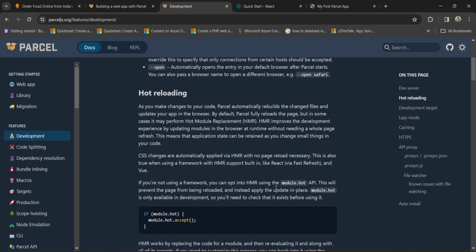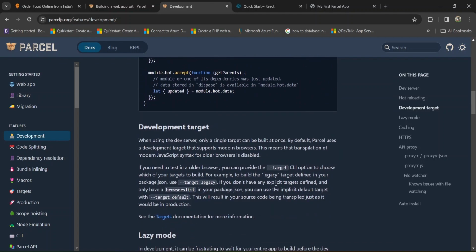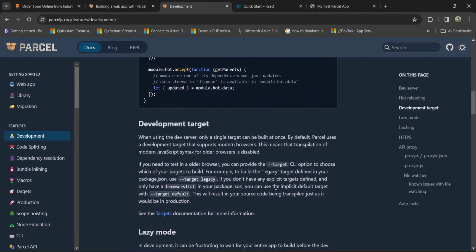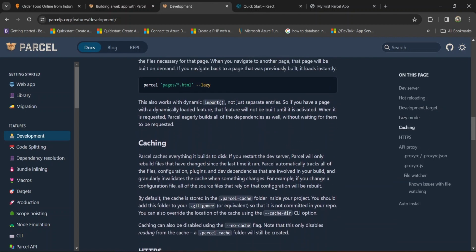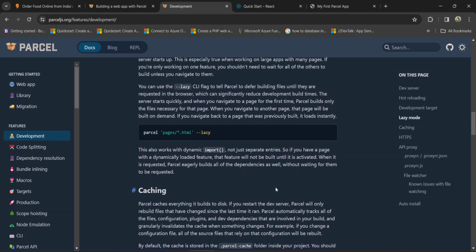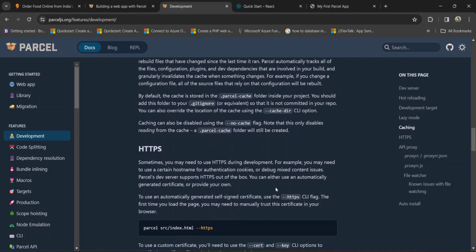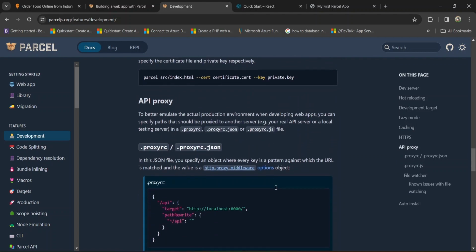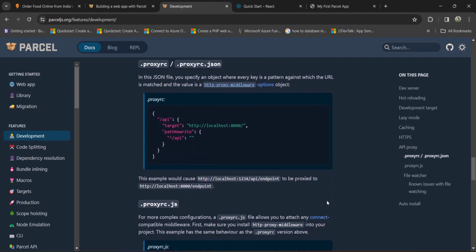Like entire module reloading, there is module.hot.accept also. So many things are there that we can learn. Lazy mode means that when the application needs the components, only at that time will it load them. There are caching and HTTP features, so many features. There is also a proxy.